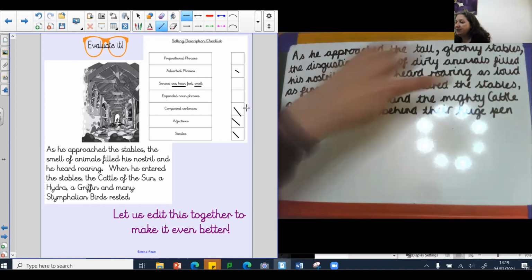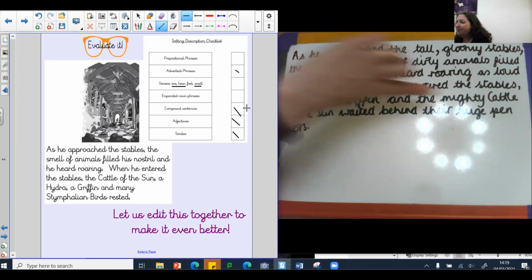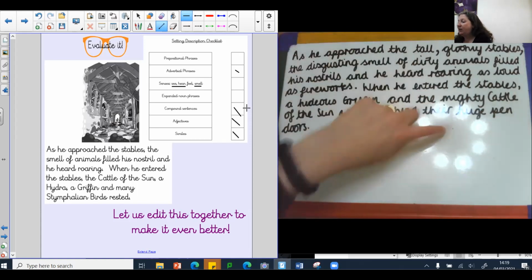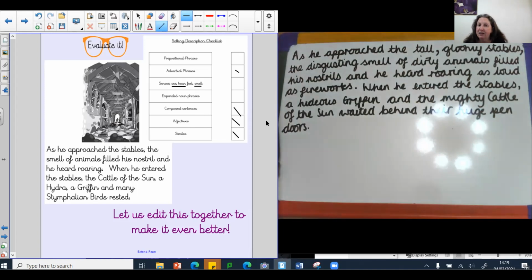Okay, so here, when he entered the stables, a hideous griffin and the mighty cattle of the sun waited behind their huge pen doors. So I've again added an adjective to describe the griffin and an adjective to describe the cattle of the sun, but I have added that verb and that prepositional phrase in order to include a simple rainbow grammar sentence. Because I have got my subject, my predicate, and included in that predicate, I have got a prepositional phrase, so I can add that there now.